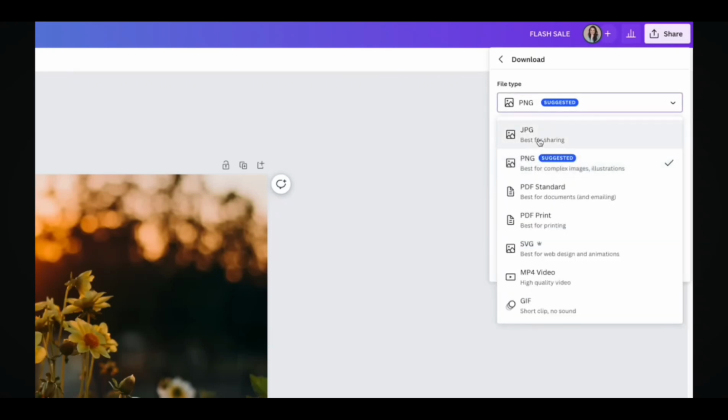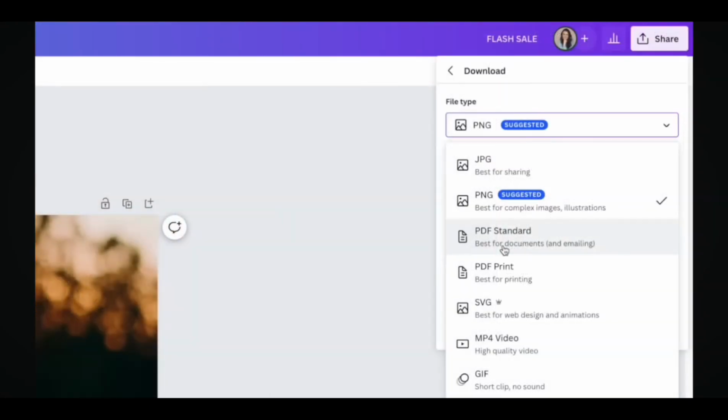So here on Canva, you can choose a JPEG, a PNG, a PDF standard, PDF print, SVG, MP4 video, or GIF. Most of the time when we're working with digital products that we're creating in Canva to sell online, we're going to be looking at JPEG, PNG, and PDF most likely. So a couple things you'll need to know about the differences between these.